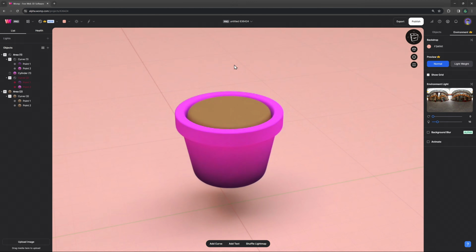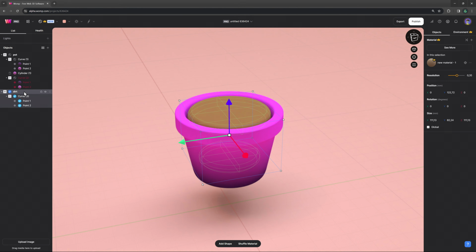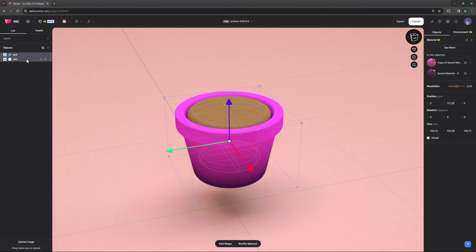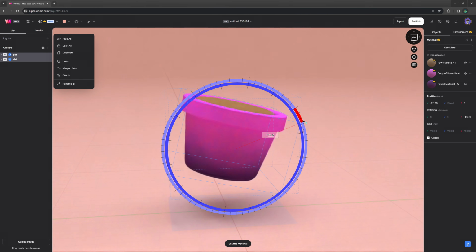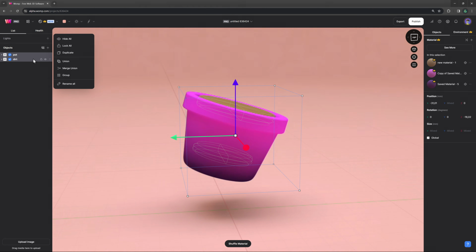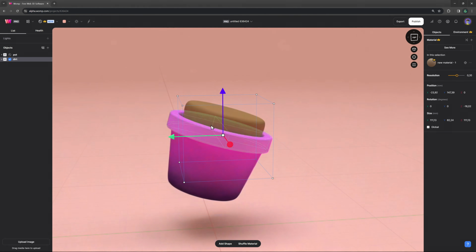To keep everything organized, you can name your areas in the scene list at the left. Before we make our cactus, let's add some dynamic to our models by rotating them, preparing to give the cactus some flow.